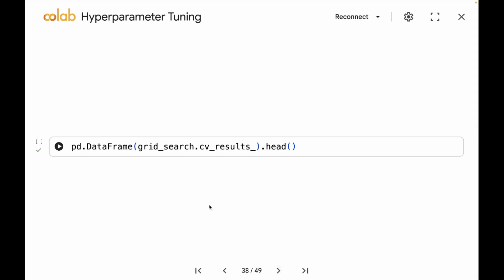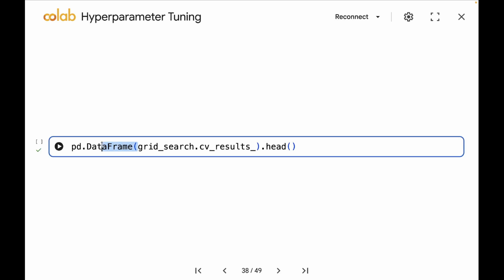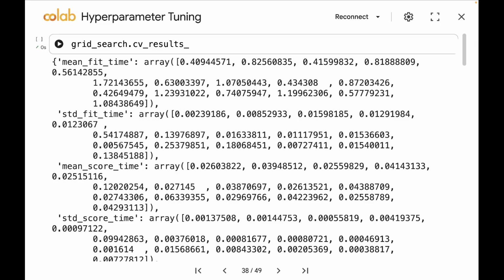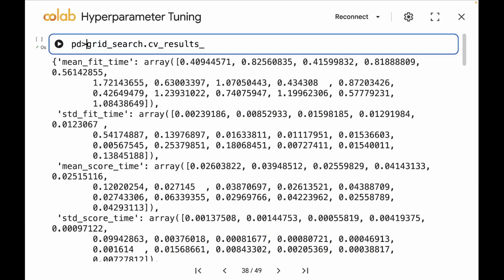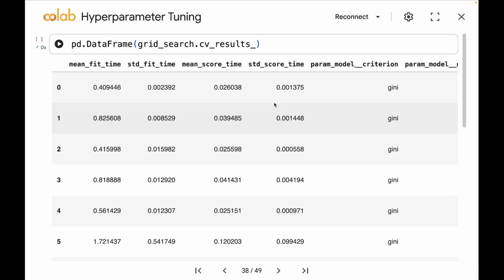Also, let's do this. Let me remove this. So there's another attribute inside the searching process variable, grid_search. It's called cv_results_. If you run it, it's going to give you a dictionary structure, right? So it's not very easy to visualize. So let's convert it to a data frame. So pd.DataFrame. Okay, and let's see what happens here.